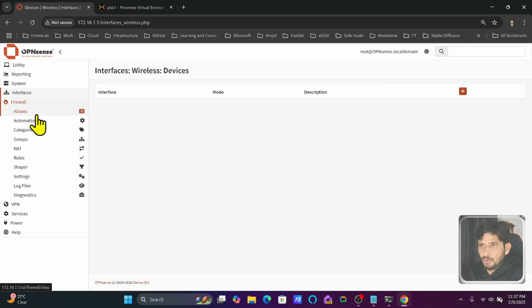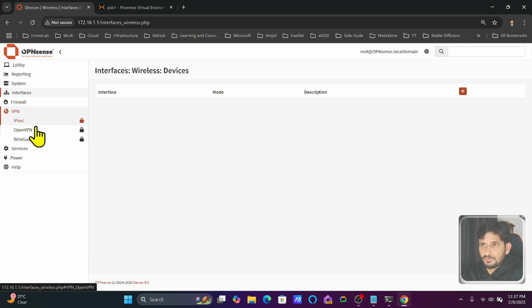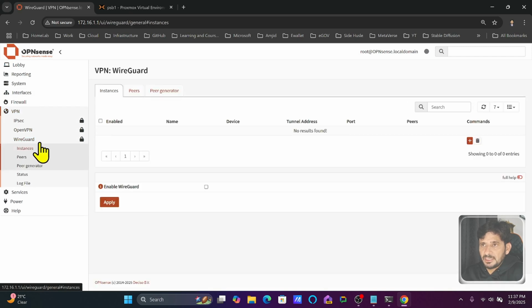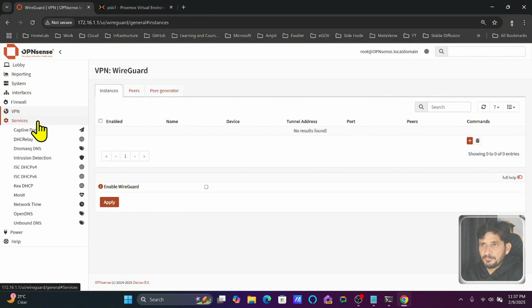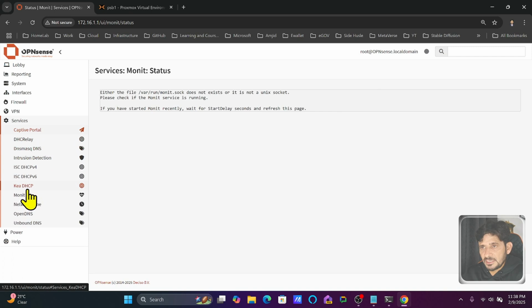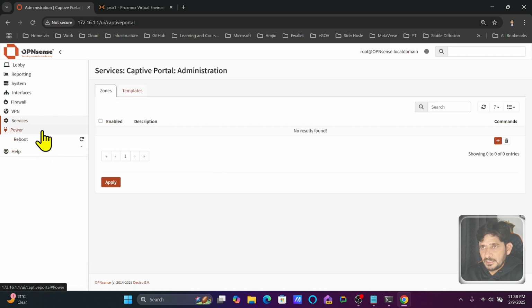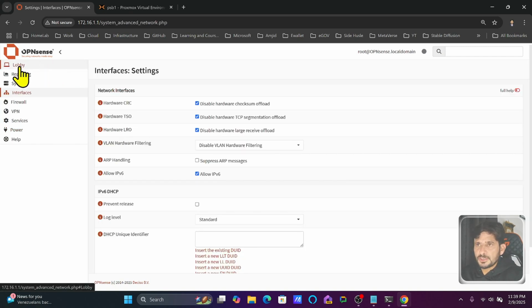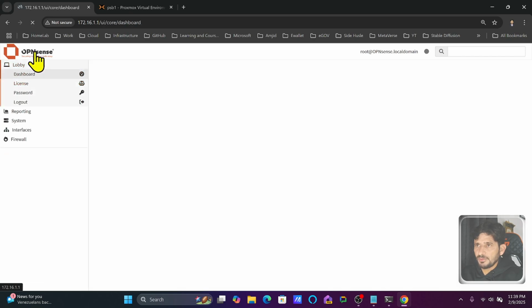Then there is Firewall. You can, of course, define the rules and shapers. Then there is the VPN configuration, OpenVPN and WireGuard. Both configurations can be done over here, which I will explain to you. Services: in case you want to run the captive portal, and these are different services, Kea DHCP, and then there is Power, in case you want to reboot or turn off. So this was the user interface. Of course, here on the left side, you can see all these menus. Whatever aspect you want to configure, you will go here and configure that.